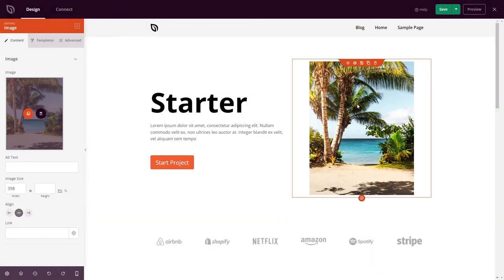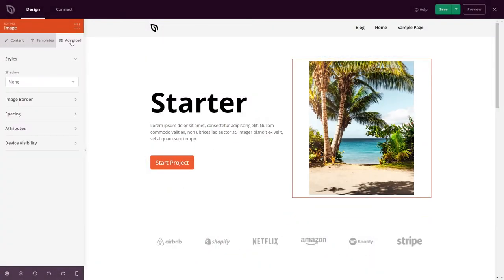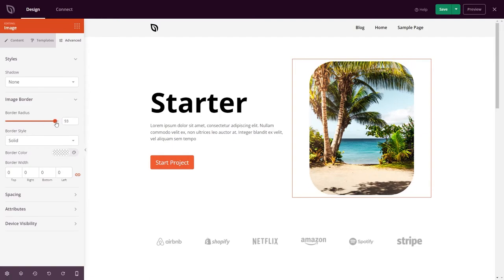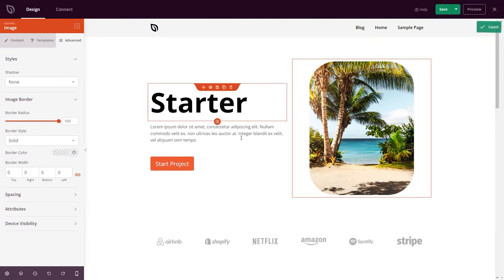For every image that's on your website in SeedProd, you can select it and go under the advanced tab and look for image border, and you have the border radius. Here you can set this to make rounded image corners, and that's all there is to it. Go ahead and save this, and now your homepage has been updated.